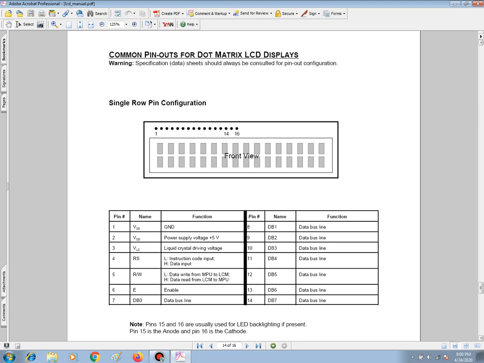Pin 5 is a read-write line. If it is low, then a data write from the microprocessor to the LCM is occurring. If it is high, then we're telling it that we're doing a data read from the liquid crystal module to the microprocessor. Pin 6 is the enable pin, and then pins 7 through 14 are 8 data lines.